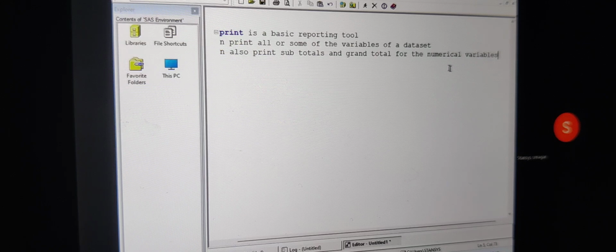So proc print is a basic reporting tool. By using proc print, we can print all or some of the variables of the data set, and we can print subtotals and grand totals for numerical variables. We can't do much analysis with this. At most, we can print the totals. Whenever you want a basic print and do not want much analysis, just a simple basic print of the data set, we will go with the proc print procedure.